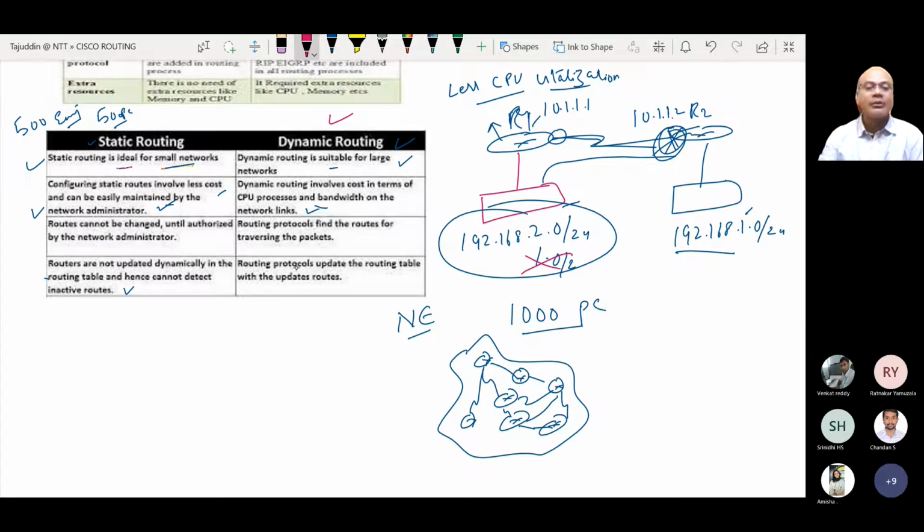One more advantage is that the routing protocol finds the route for traversing the packets. It keeps on sending hello messages to check whether the neighbor is up or down. It's the same thing I do every day: hello guys, how are you guys? Sometimes you don't reply, so I ask you to turn on the camera. It means I'm sending keepalive messages. This happens only in dynamic routing, so it is not possible in static routing.